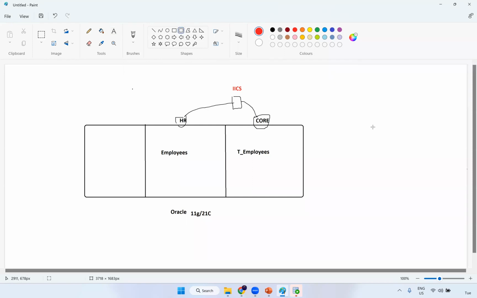Even if you have any other databases like Teradata, SQL Server or MySQL, use the employees table from Oracle as the source and use this as a target. So what is your target? This SQL Server. For that SQL Server or MySQL, we have to create a connection. That I will tell you: how to create the connections.